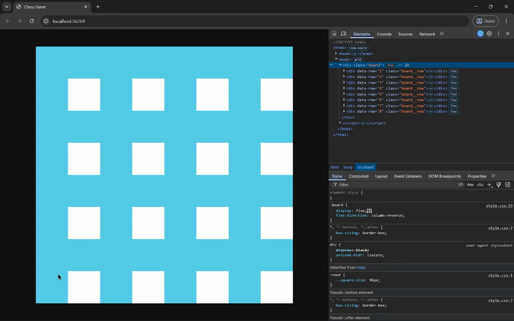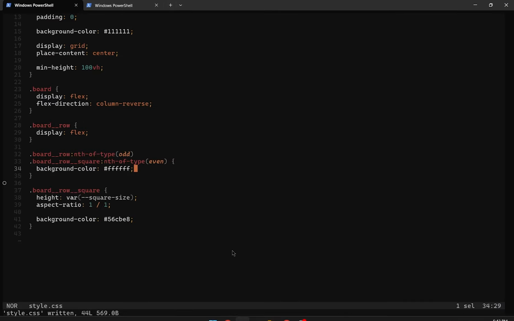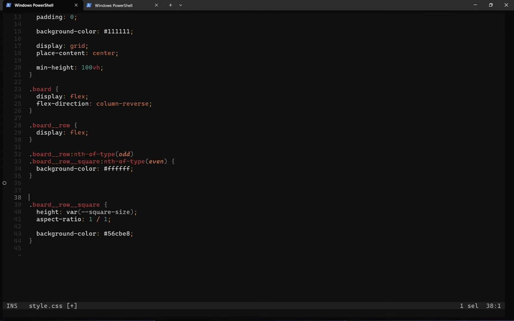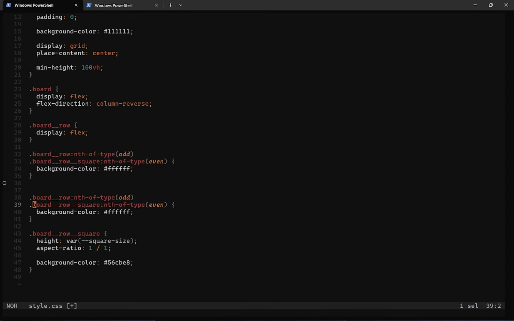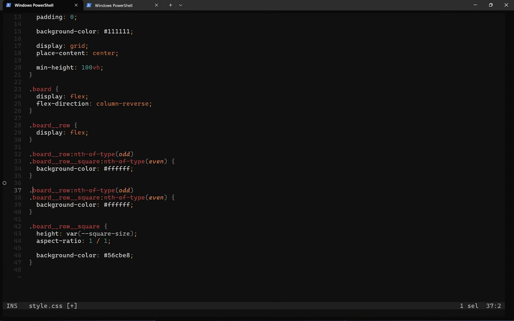But when you go upwards, this order should reverse. For the even elements, it should be light, dark, light, dark, light, dark. Okay, so let's apply that. We have to just select everything here. I'm just going to copy it and I'm going to paste it here. So now what we can do is we can just say even and just reverse this. So even and odd here.